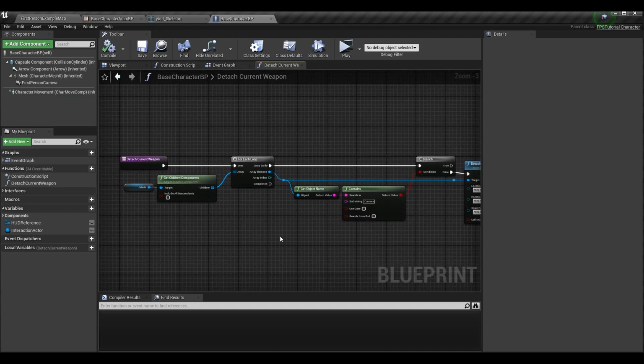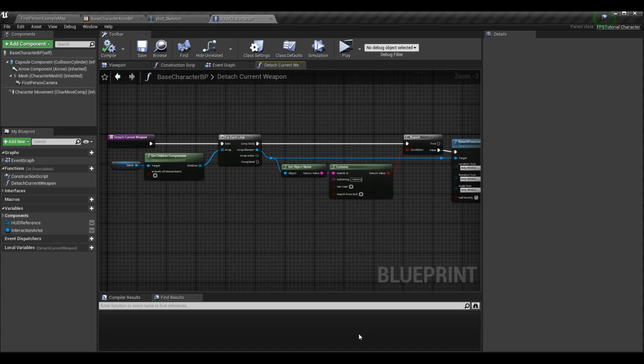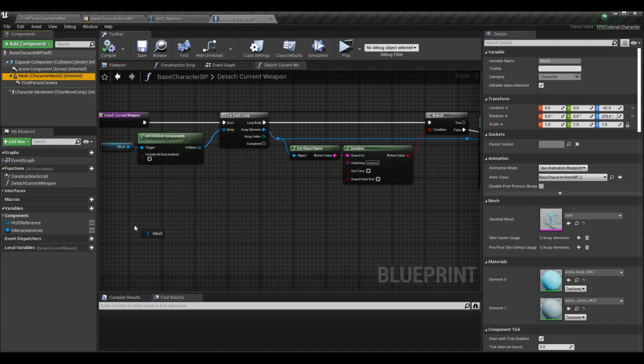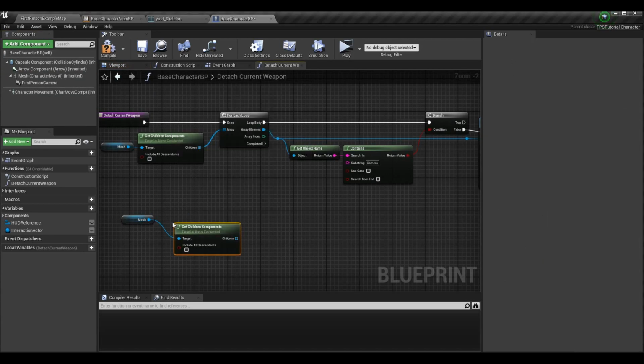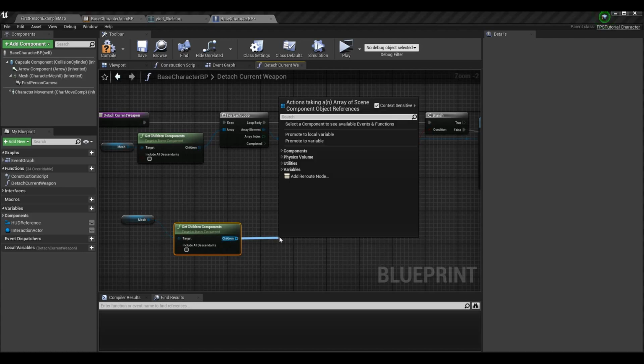You could actually destroy them, but I haven't decided if we want to throw them on the ground like Halo style when you pick up a weapon, or how we want to handle this yet. So right now I'm just detaching it and just leaving it where it's at. So detach current weapon. We grab the mesh of our character. We get children components. We loop through them.